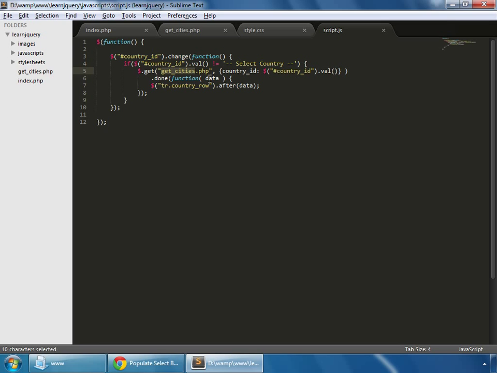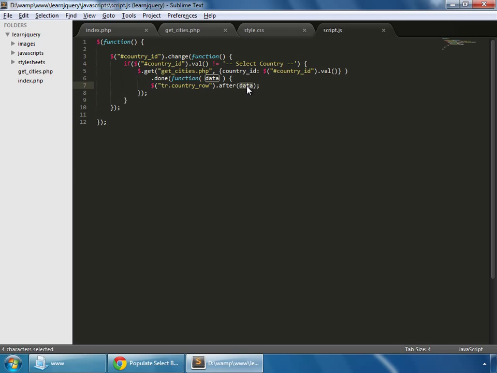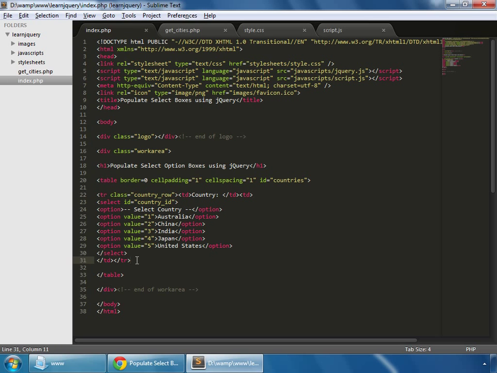So it makes the request and comes with data. And the data is this table row, which has a class city-row. And we are appending that data using this after function. And what this after function does is that it appends the data after the selector. And in this case, our selector is the table row which has this class country-row. So it means the data will be appended after this row, something like here. So now let's test it.